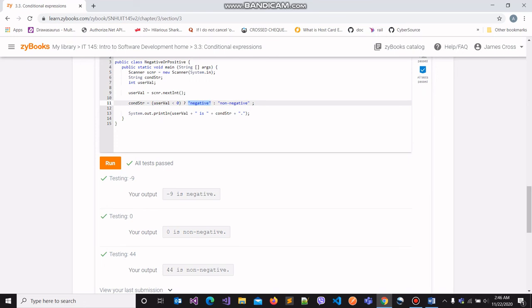Similarly, if we see here the third sample input, which is 44, you will see that 44 is not less than 0, which means that this condition came out to be false, and hence this expression will be executed, which in turn means that the string non-negative is going to be assigned to the variable context_str. I hope that makes sense.